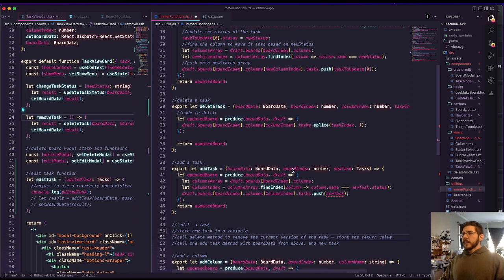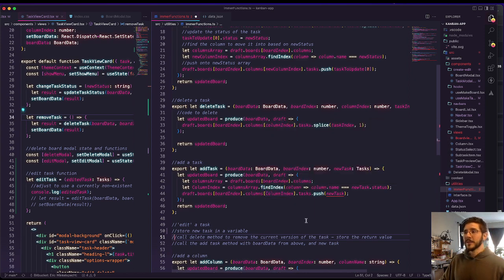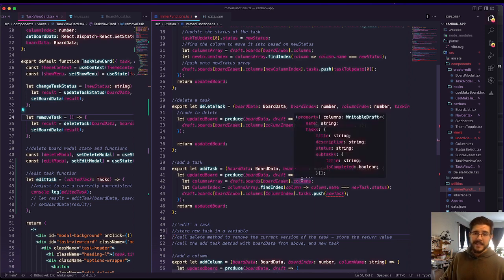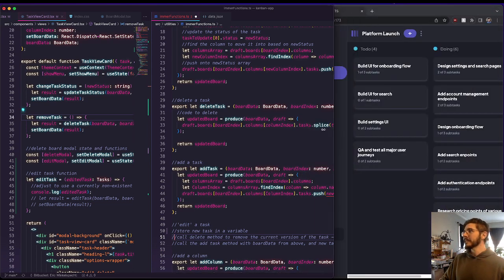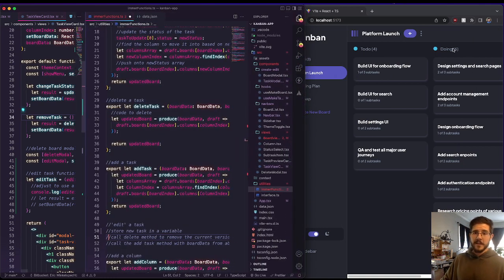Basically we send over the board data, the board index number, whatever the new task is. We do find column index here, right? Because if we're making a new task, it doesn't already know what column it belongs in because it's new, right? So it uses whatever our task status is. Task status would be to do or doing, and those are the titles of the columns, so we can use that status and look through and find that particular column using the find index method on that array.